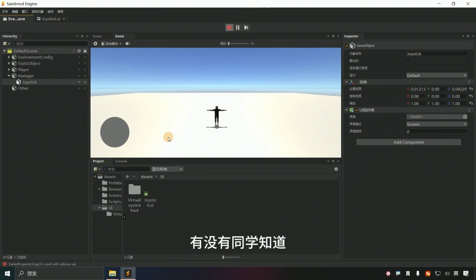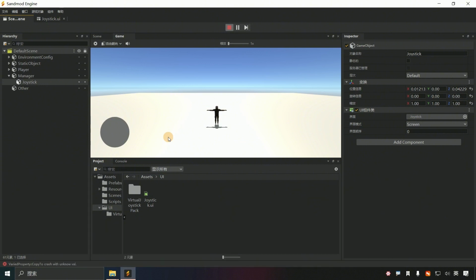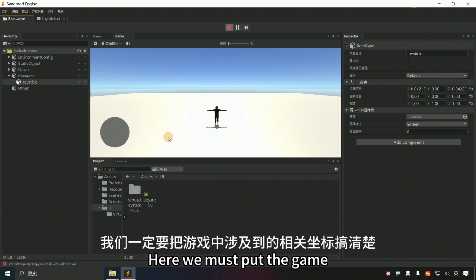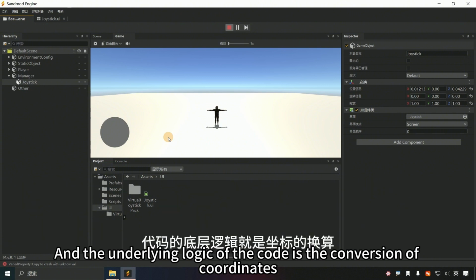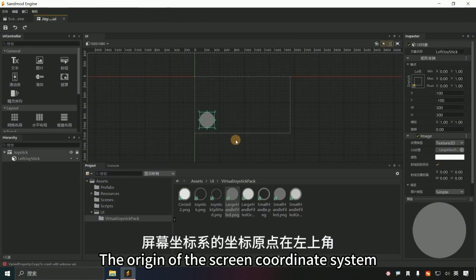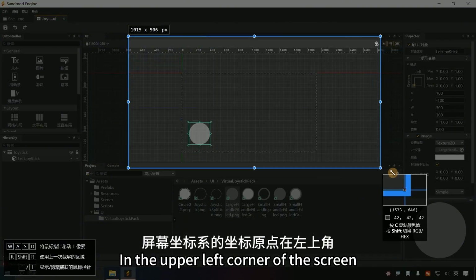Does anyone know what the X value of 100 and the Y value of 100 mean? Here we must figure out the relevant coordinates involved in the game, because the realization of the subsequent joystick function and the underlying logic of the code is the conversion of coordinates. The origin of the screen coordinate system is in the upper left corner of the screen.